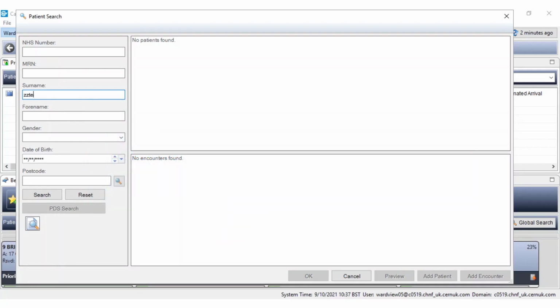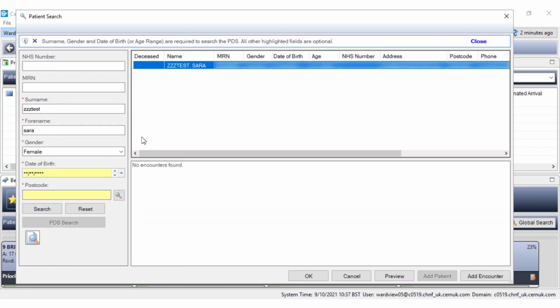Now, because I am using a system where I'm not able to use a smart card, I will not be able to show these steps for the PDS. We do have a separate video on how to complete a PDS search. So if you do want an understanding as to how to do the PDS search correctly, please go and watch this video to enable you to complete this.